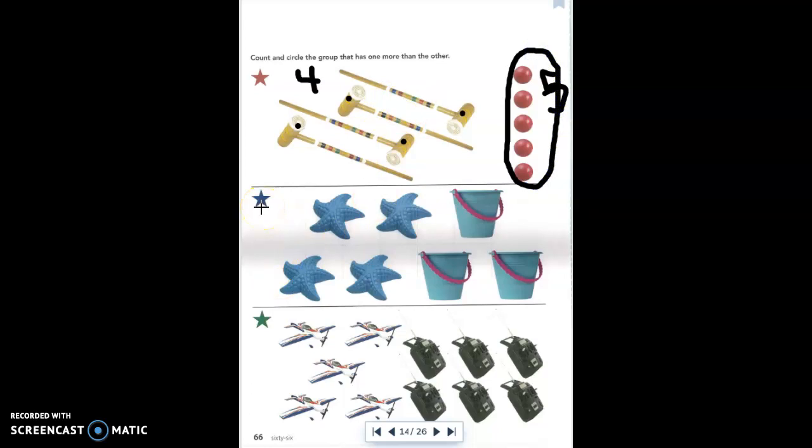Let's go to the blue star. This one's easy. I can really easily look at this and just tell you, oh, I have 4 stars and 3 buckets. Those numbers are small, the pictures are very clear, and they're apart, so I can tell you, without even having to count, that there is 1 more star than there is bucket. There's 3 buckets and 4 stars. Hopefully your eyes were able to determine that very quickly as well.